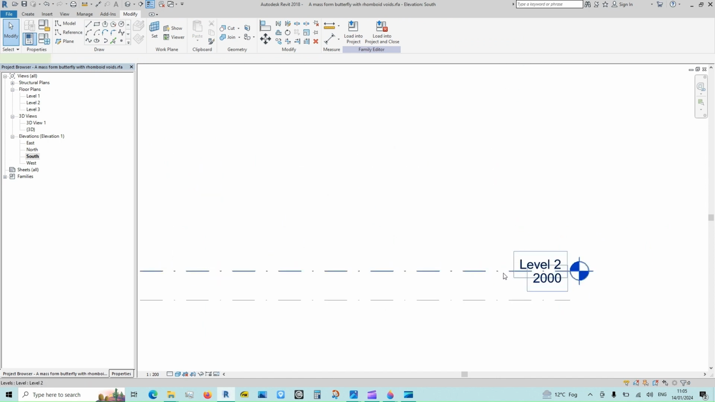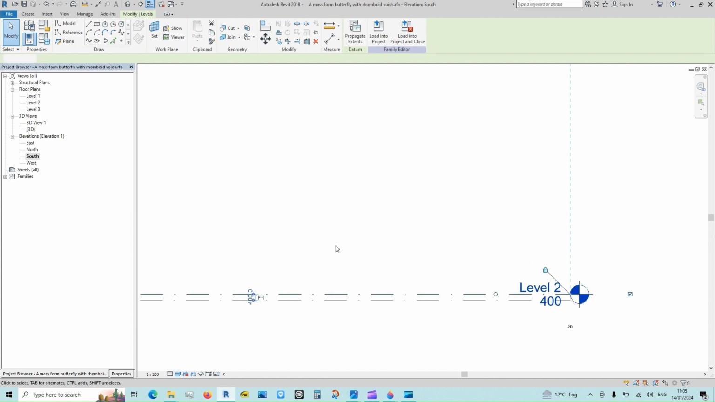Hold the level 2 and make its height 400 mm, and hold the level 3 and make its height from the level 2 as 25,000 mm. That is 25 meters.